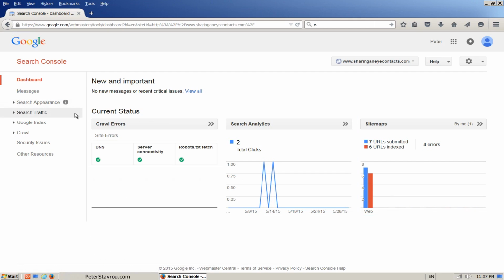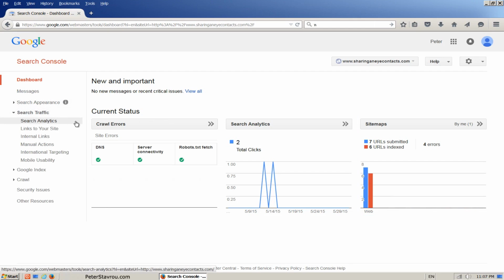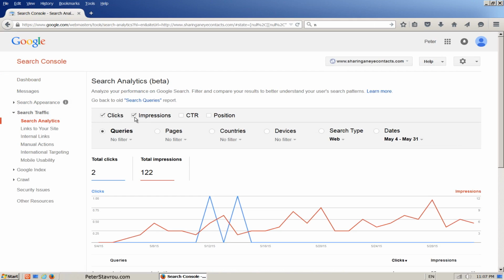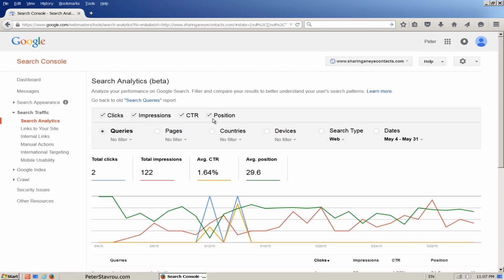I am now going to click on Search Traffic and then click on Search Analytics. Along with clicks, I am going to turn on Impressions, CTR and Position. Clicks is how many people have clicked from a Google search. Impressions is the number of times pages from your website have appeared in Google search results. CTR stands for click-through rate. This is a percentage of people that have clicked onto your website from a Google search. Position is the average position of your website in Google when that specific keyword is searched.